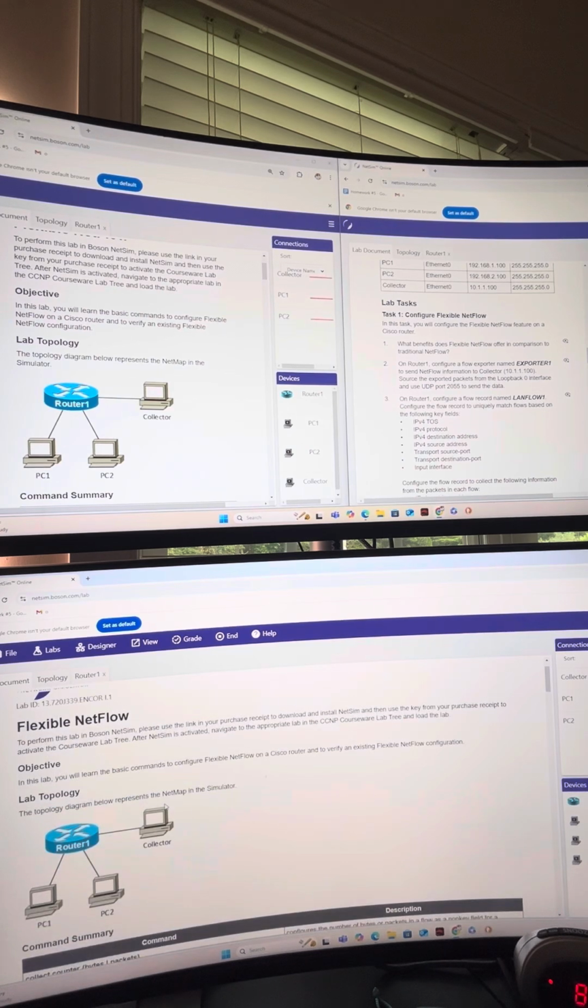We did configure regular NetFlow in our last video, and flexible NetFlow is an addition on top of NetFlow. It gives us some more features to be able to track really specific flows within our network, depending on what we want. So flexible NetFlow gives us a little bit more wiggle room on how we want to collect data that's being transferred on the network.